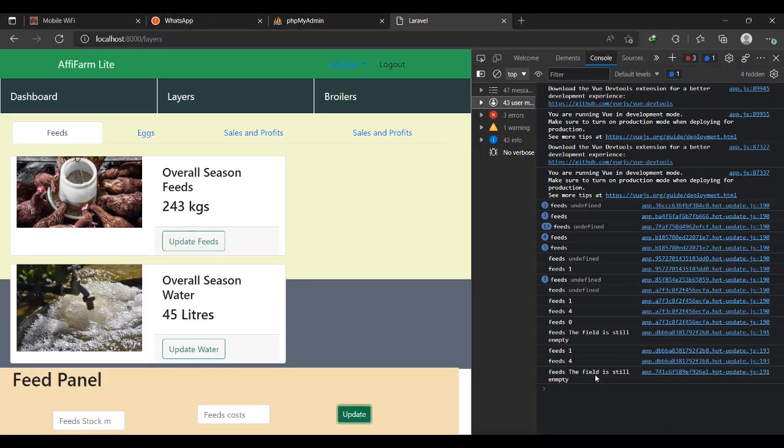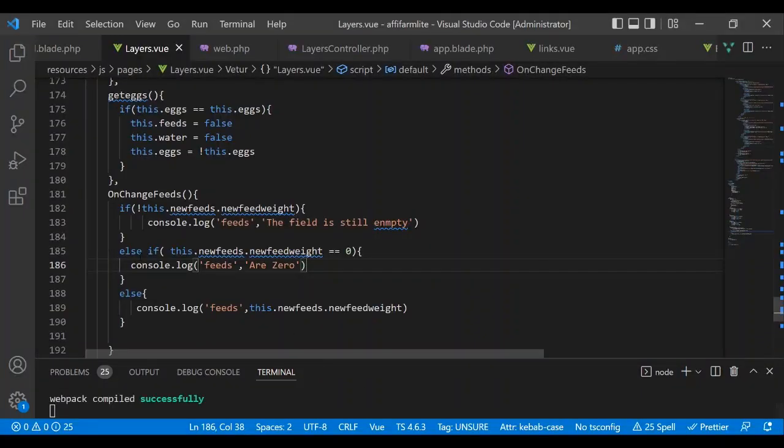If undefined, the field is still empty. If we go to 3, it shows 3. If we go to 0, the feeds are 0. All right, but this is not the proper way. There is a summarized way.